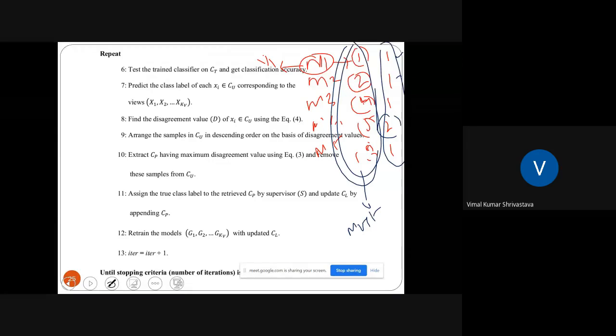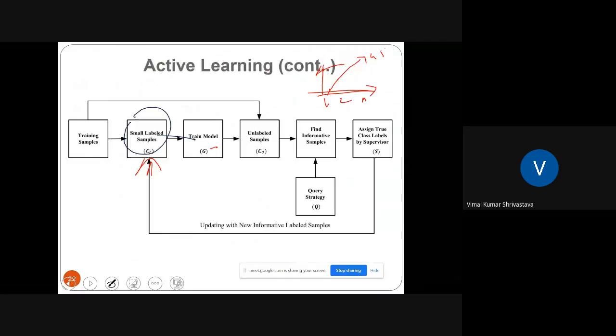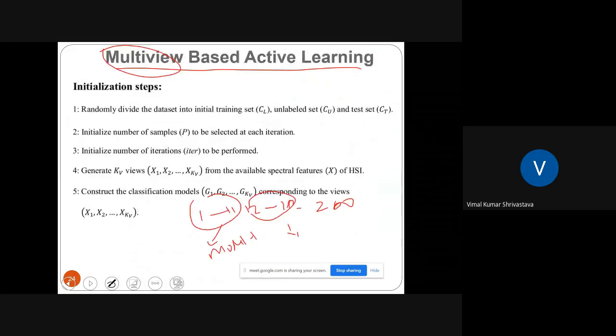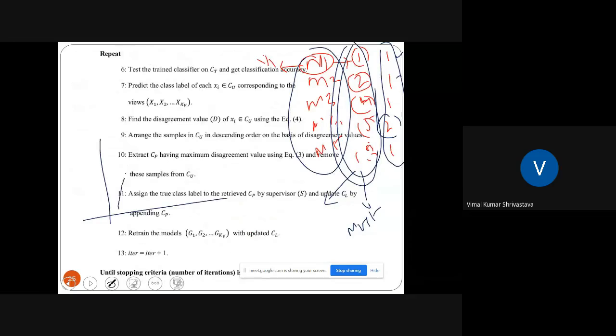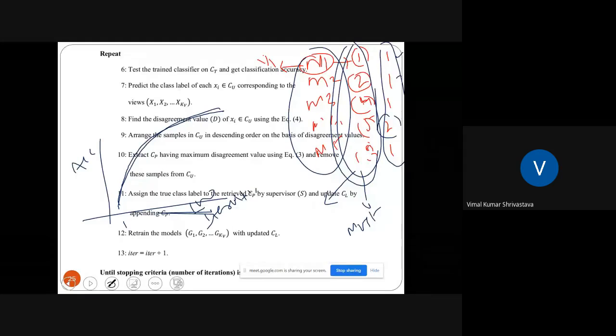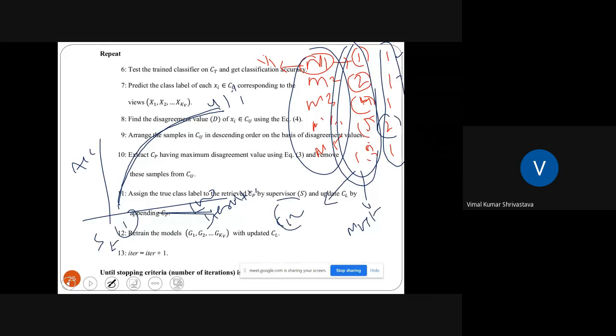This is called maximum disagreement between all the models, and based on that we select the most informative pixels, add them to the set, and train again. What do we get at the end? Something like this: this is my accuracy, and this is my iteration. It is an iterative process. Suppose in 100 iterations we get 95% accuracy, and in each iteration we add 5 pixels; then with only around 500 pixels we get 95% accuracy. This is active learning.